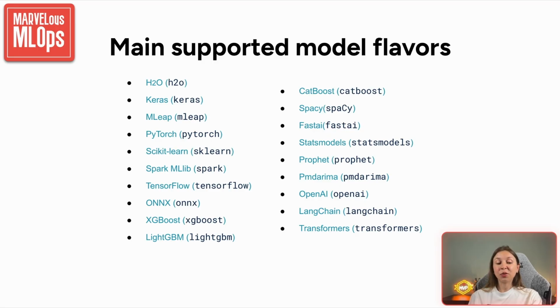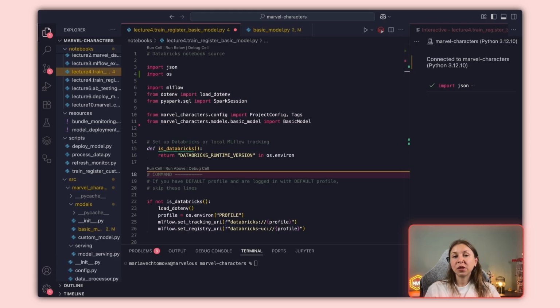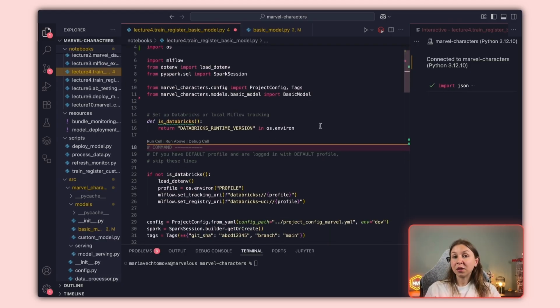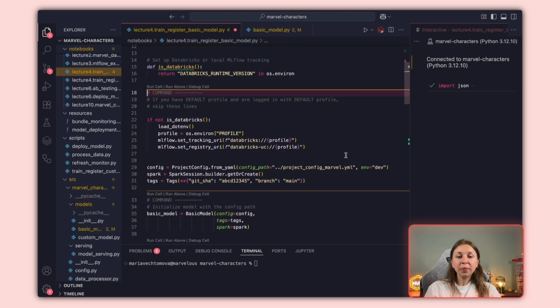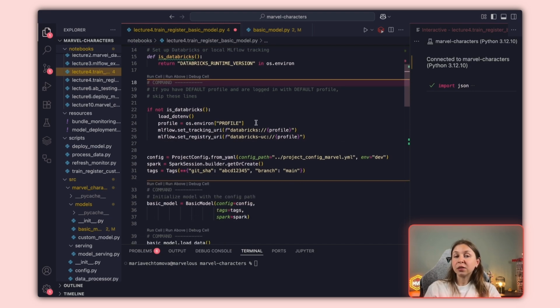Let's dive into the code. Let me first walk you through the train register basic model notebook. We start by importing all the libraries, I already did that, and defining whether we are running on Databricks by checking whether the Databricks runtime version is there. It's not there because we are running it locally, so we would need to use our .env file where the profile is specified to define the tracking URI and registry URI and set it. That's what we did in the experiment tracking part as well.